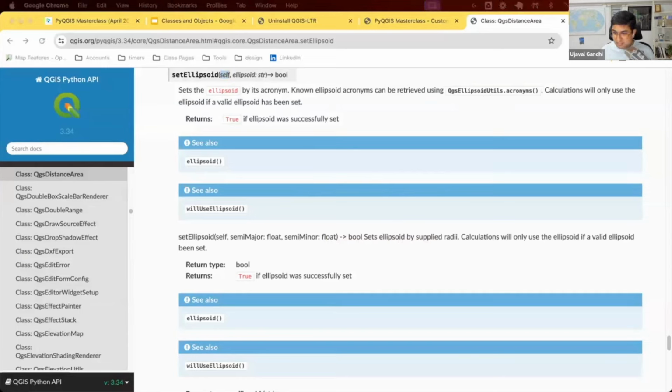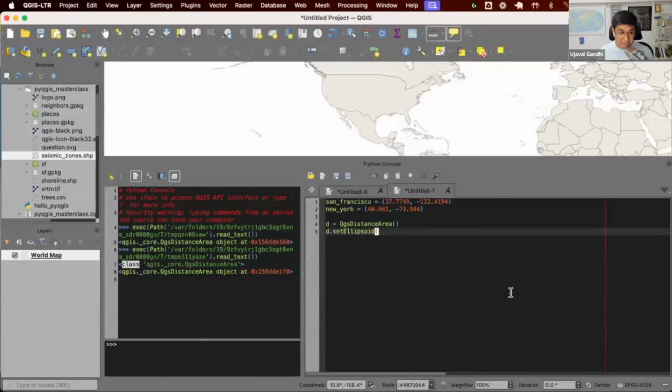We'll just use the WGS84 ellipsoid, which is the most commonly used ellipsoid. If you're in Europe, many projections use the GRS80 ellipsoid, so you may want to use that. WGS84 is derived from the GPS measurements, and this is the most accurate shape of the Earth that we know. So now we've set this ellipsoid.